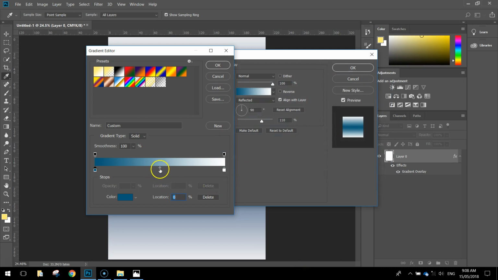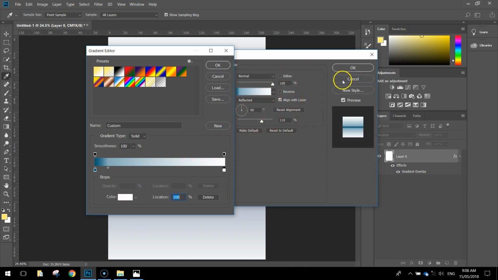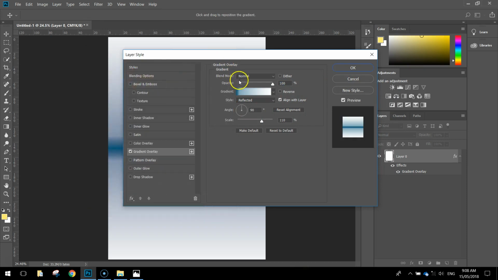The next thing I'm going to do is click on this little diamond in the center here and drag it to the left. And you can see down the bottom here the location changing. I want you to drag it until it gets to 10% for its location. Okay, next thing I'm going to do is make sure that our right lever over here is white. Okay, so just click on that white lever, ensure that your color is set to white, and we'll click on OK. Click on OK once again.